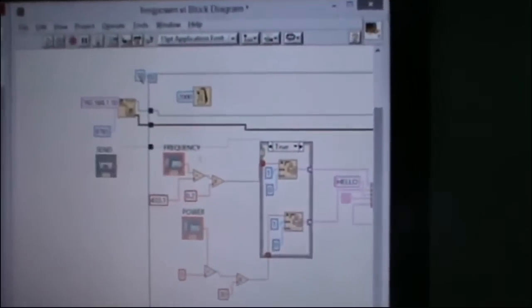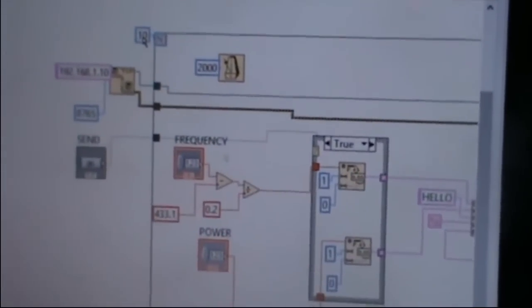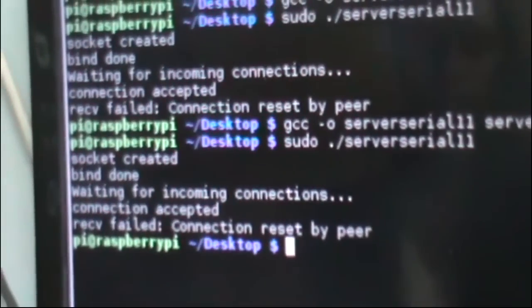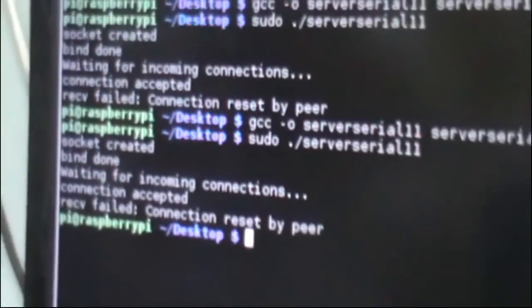In LabVIEW we have set 10 as the iteration number. So after 10 iterations it will stop, and the connection will be reset by the peer. That received command will be seen in the Raspberry Pi terminal, and communication can be verified using these two LEDs blinking. In the transmitter we have the red LED blinking, and in the receiver we have the green LED blinking.